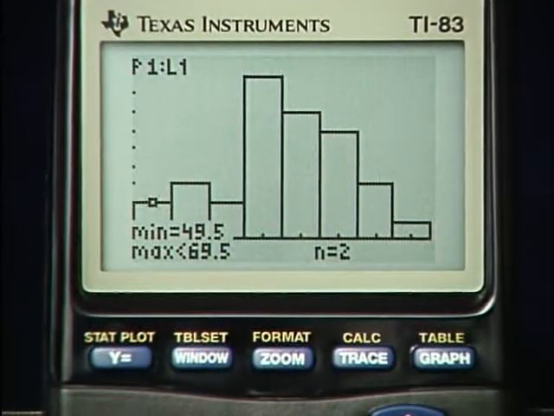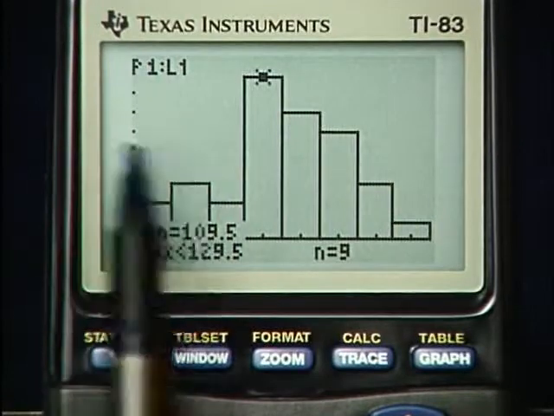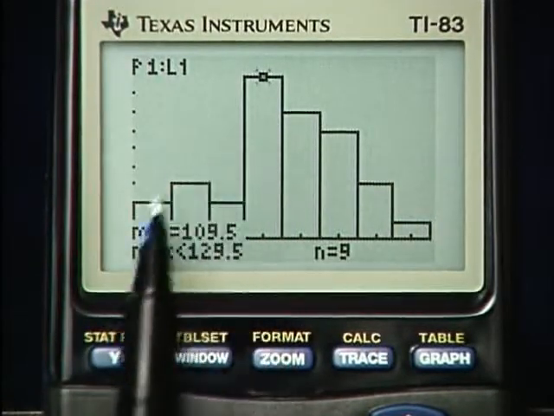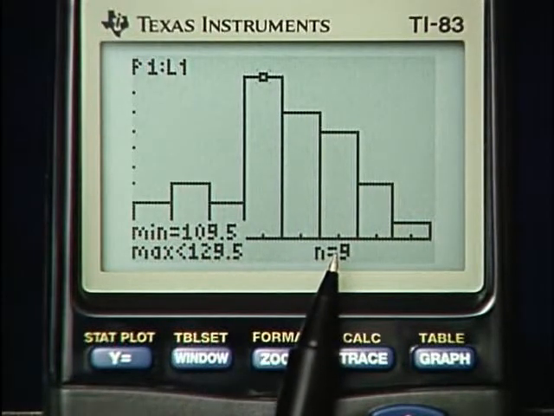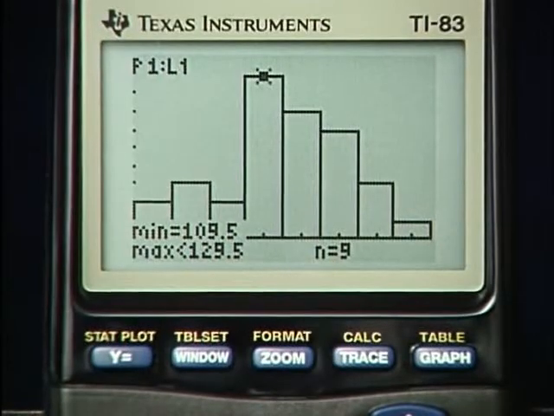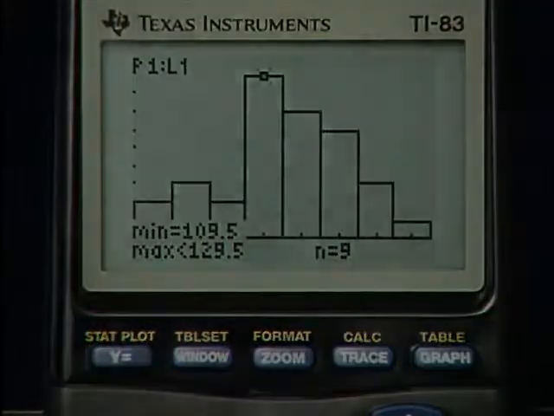And when we cursor to the right, we have similar information for other classes. Here, in this class, we're told that the lower boundary is 109.5, the upper boundary 129.5, and the frequency is 9. Pretty neat, and also pretty easy, isn't it?